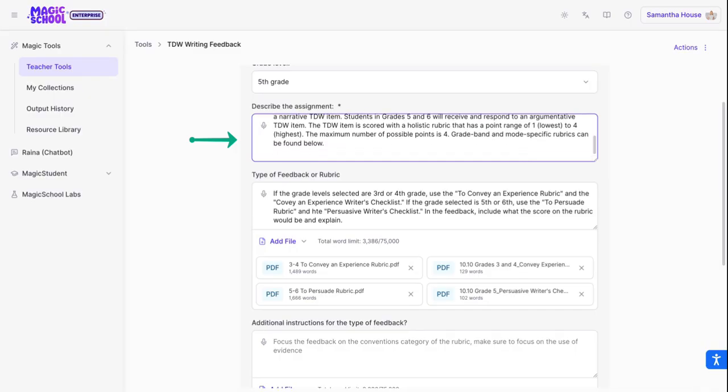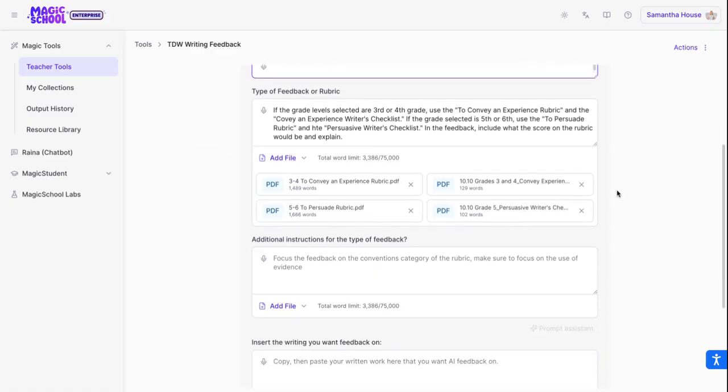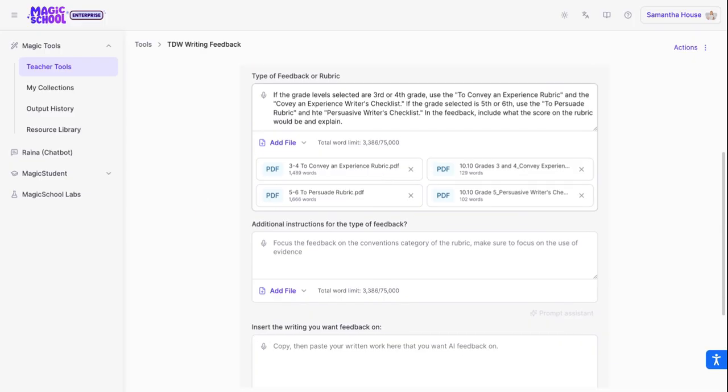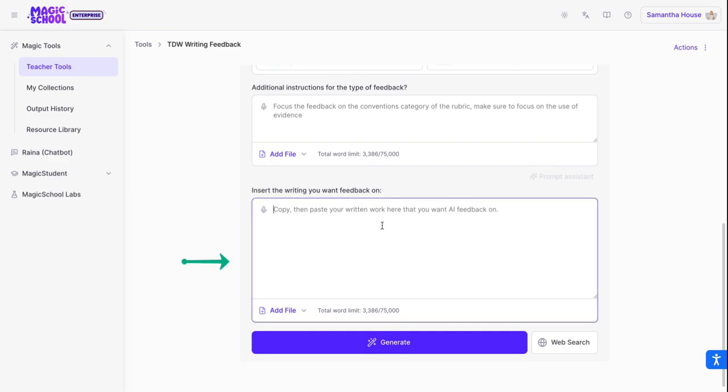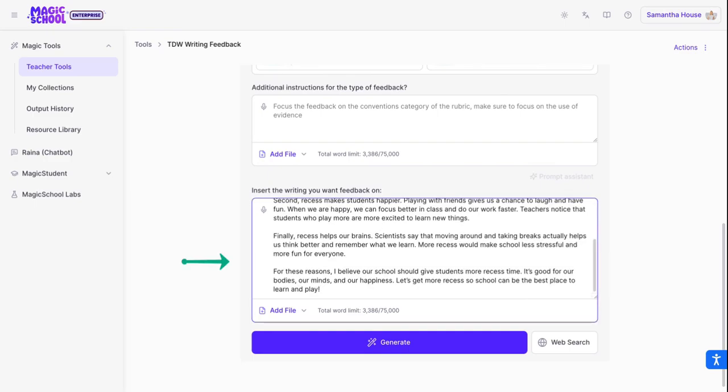The TDW item is scored with a holistic rubric that has a point range of 1 being the lowest to 4 being the highest. The maximum number of possible points is 4. Grade band and mode specific rubrics can be found below. So then I've added the writer's checklist and the TDW rubrics for 3rd and 4th grade and 5th and 6th grade. From here, you can just paste your students' writing and click generate.